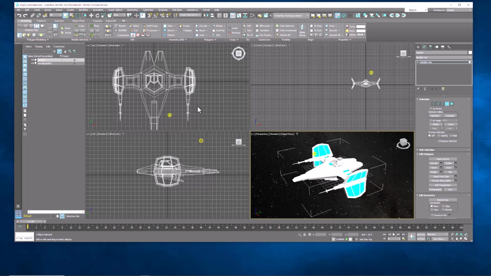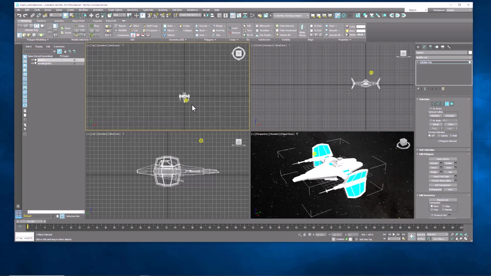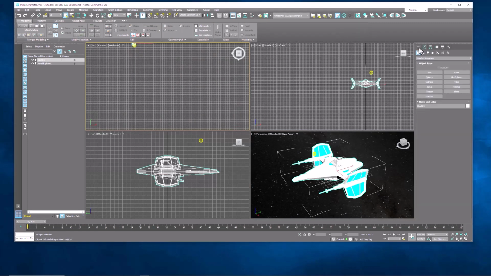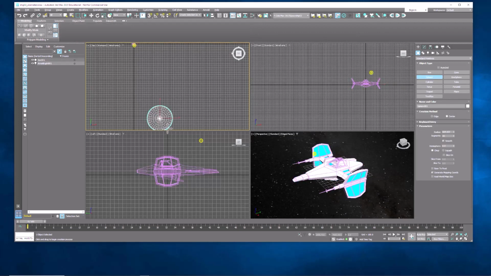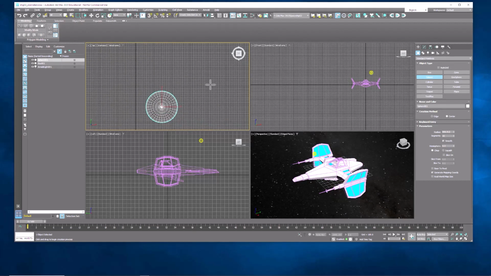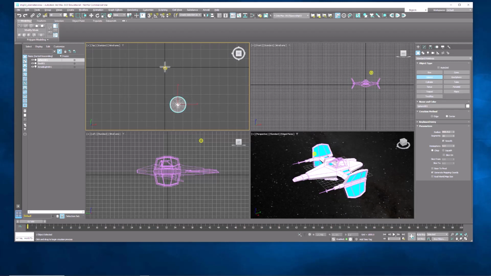So I think the first thing we're going to need is a planet. So let's zoom out in our top view and go to the Create tab and create a sphere over here somewhere. It's going to represent our planet. And it should be pretty big. And then let's create a path from the ship to the planet. I think I'm going to move my planet out here a little further.